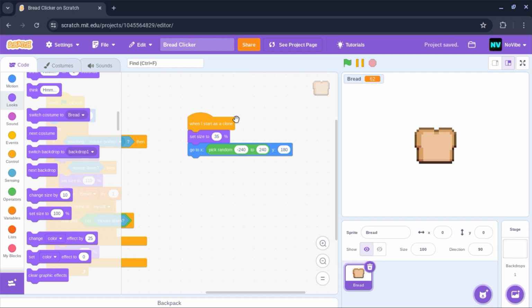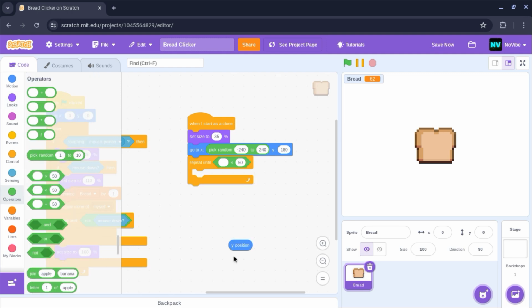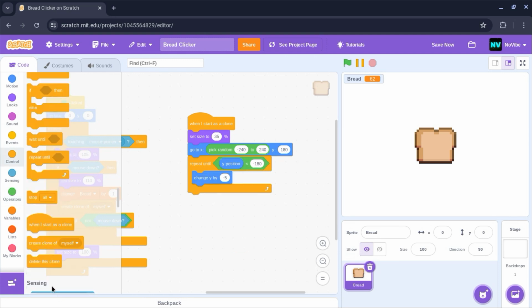Position is less than, no, my position is less than -180. Now go back to motion and change Y by -5, and then go back to control and delete this clone. We'll just put that right down there. So let's test it out. So when I click, you can see them falling like that, and then they disappear.